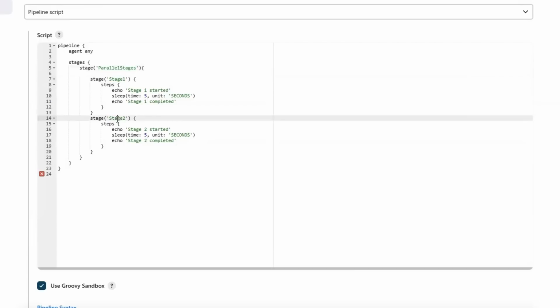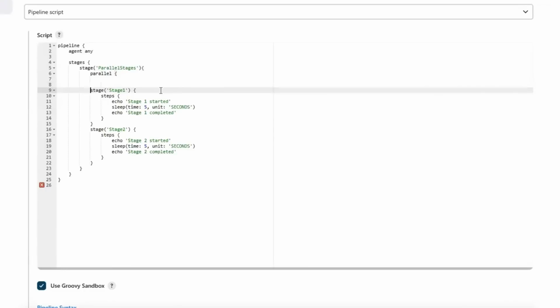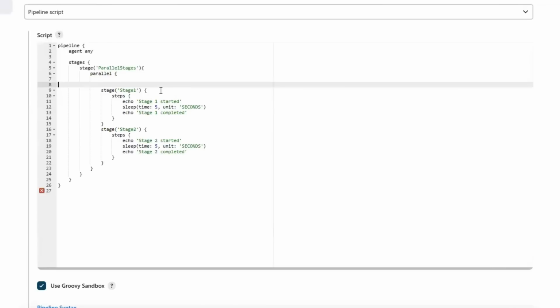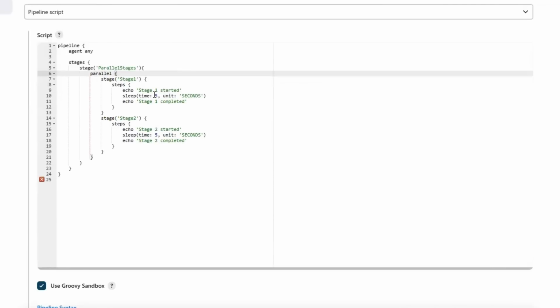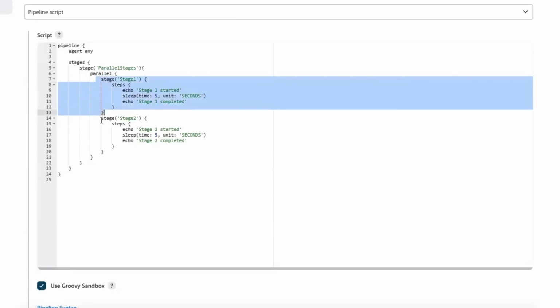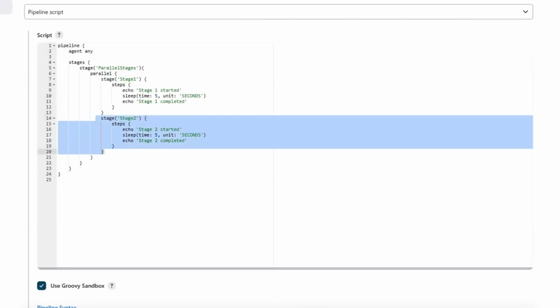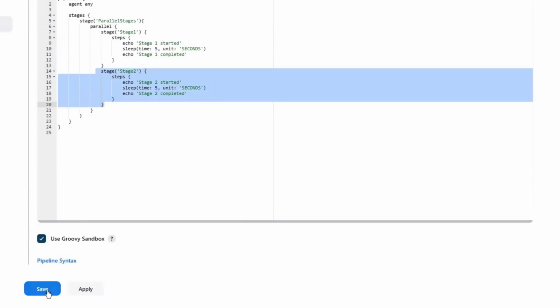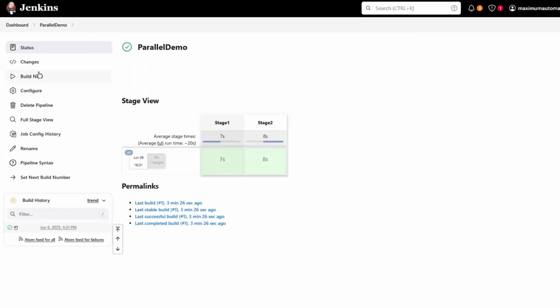To actually make them parallel, we need to wrap them inside a parallel block. So what I'll do is put both stages under the parallel block. Now we have stage 1 and stage 2 defined under the parallel block inside the parent stage. I'll save the changes and then run the build again.